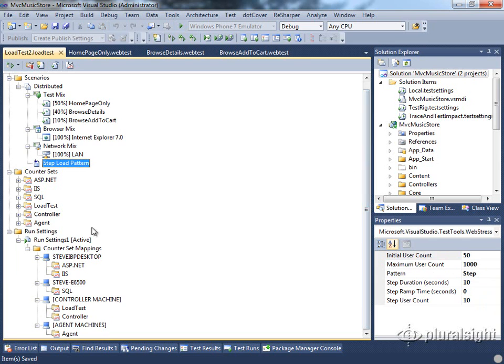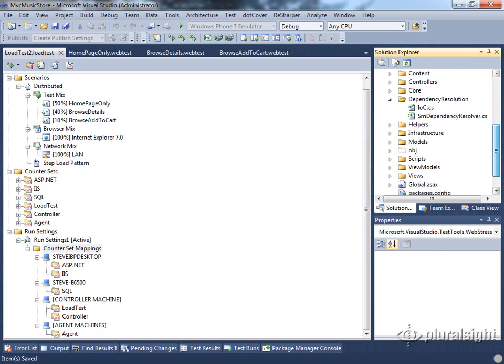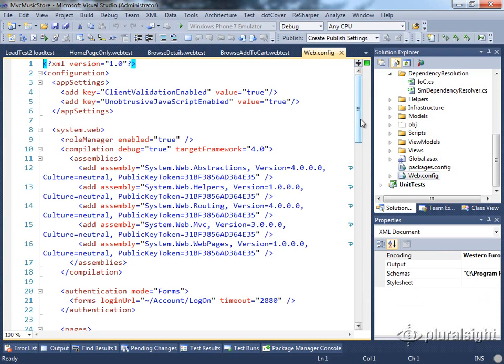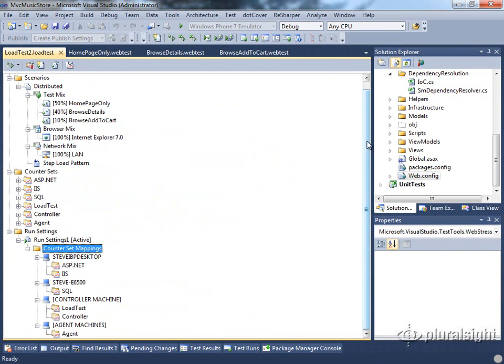I also, when I set this up, added some counter sets, and I've set up the MVC Music Store so that it is using a remote database because it's a little more real-worldy. So under web config, you'll notice that I've got a Music Store entities entry that's pointing to my laptop, my Steve E6500, using integrated security. So it'll actually talk to that server. And then I've also added the SQL counter by default so I can monitor how many SQL connections there are.